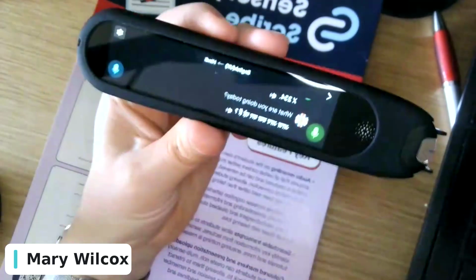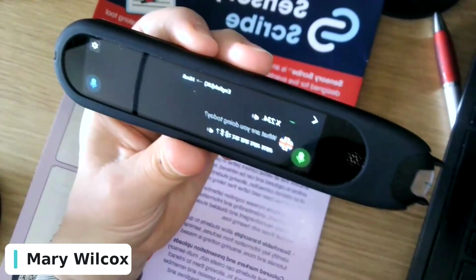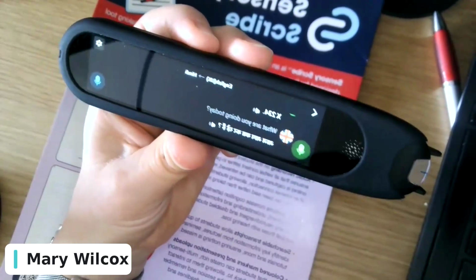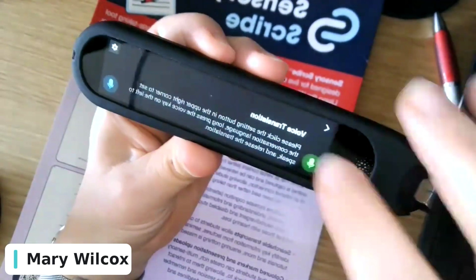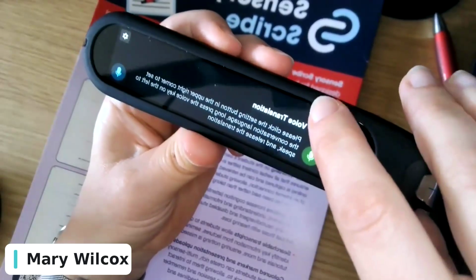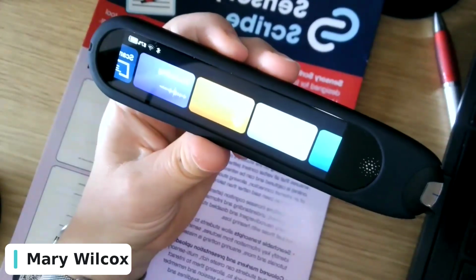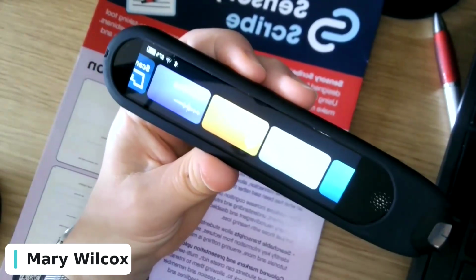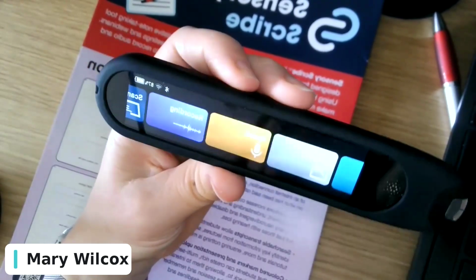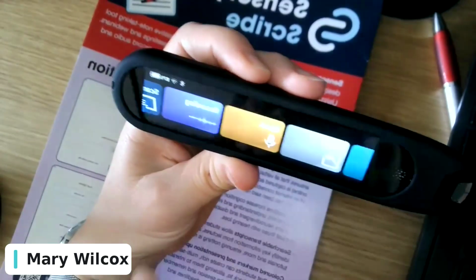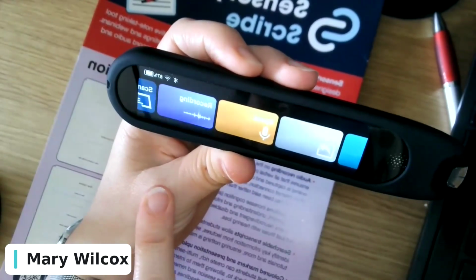And there we are. It's just said that in Hindi straight away. So, a really powerful, easy to use translation tool to support mainly EAL students, but in all environments. In the workplace, if you work with someone who doesn't speak the same language as you, you can use it as well. So, really great for that side of things.